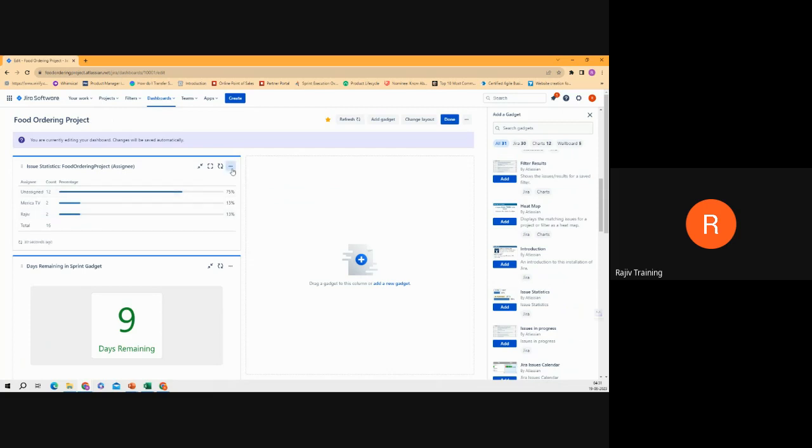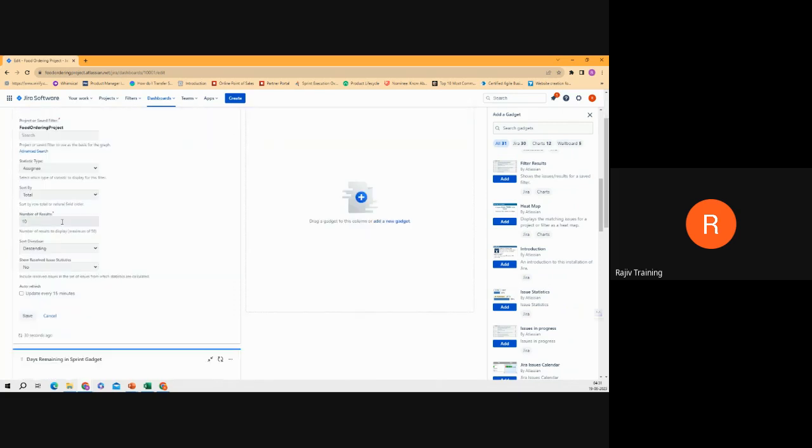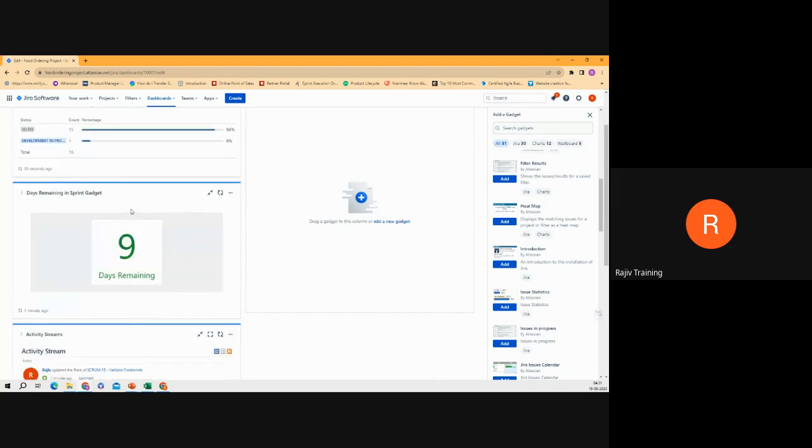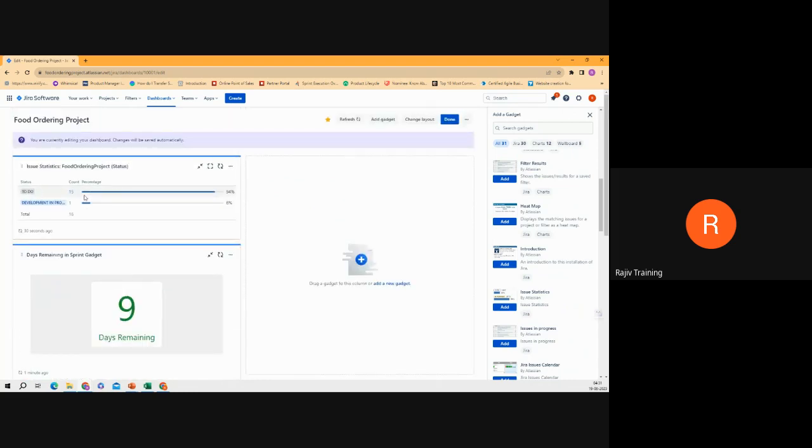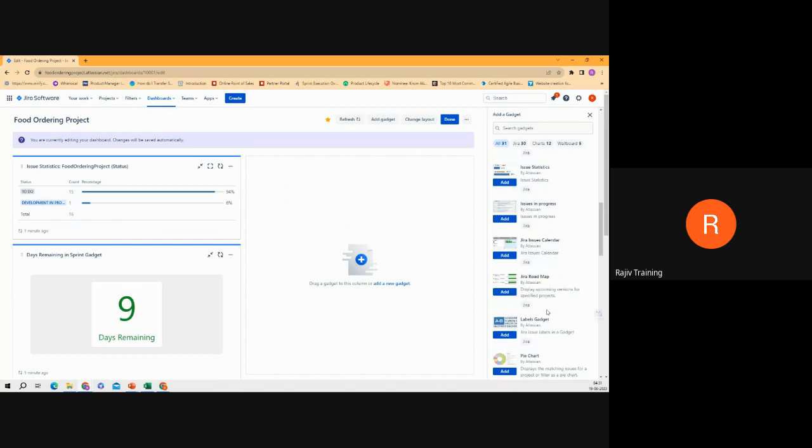Now assume I want to see it in a different way. I'll configure it and say statistics type, I don't want assignee. I want status. It says there are 15 issues in to do, one in development. This is the status. And then Jira issues calendar if you want.